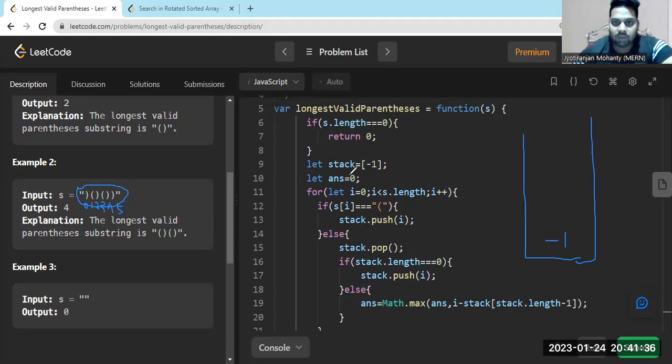First, we run the loop with i equal to 0. This statement is not true because this is not an open bracket. This is a closed bracket, so this if condition will not be true. It will go further to stack.pop. It will pop whatever element is present in the stack. Right now it is -1, so I'm just erasing that -1. Then it will push the element i equal to 0 inside the stack, so it pushes 0.